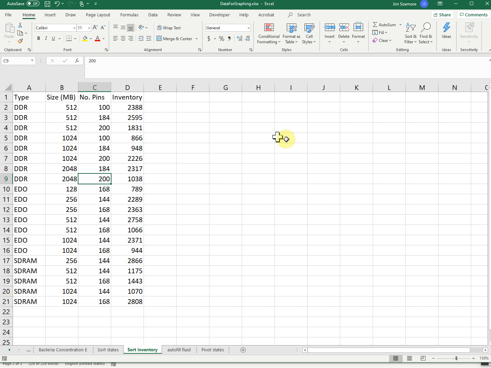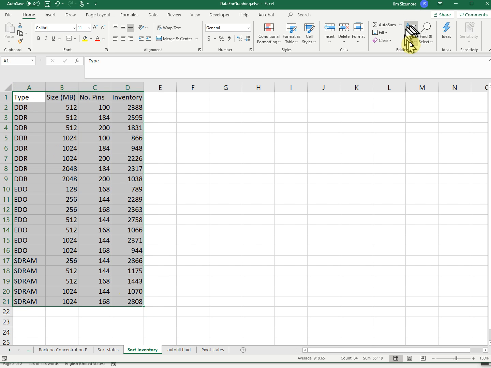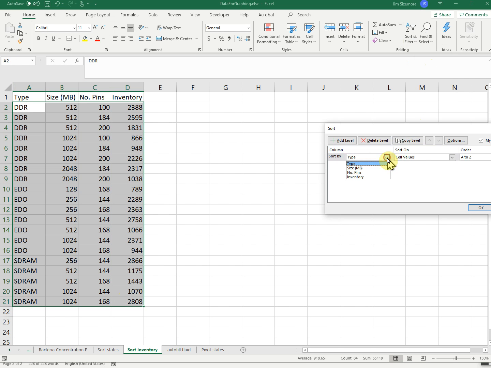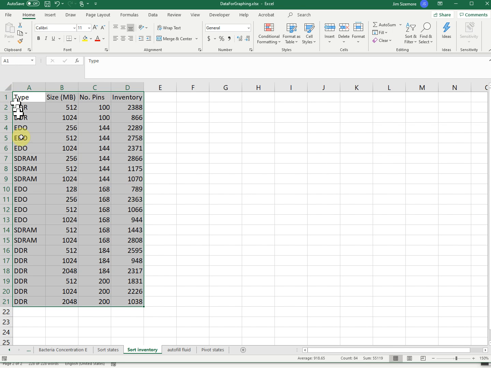Here's what not to do first. So select up my table again. Okay, I've sorted by type. Let's sort by number of pins and see what happens. This is what not to do. Sort by number of pins. It has header rows just like before. Types are all mixed up now. That's not what I want. Let me show you how to get what we want.